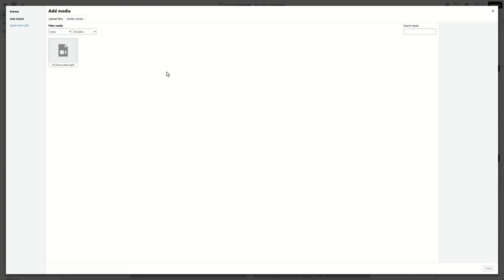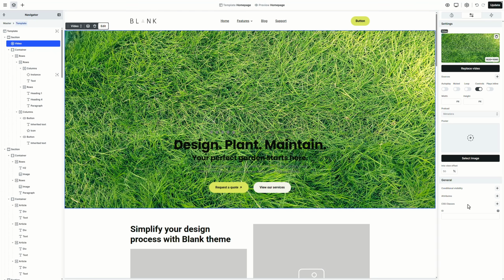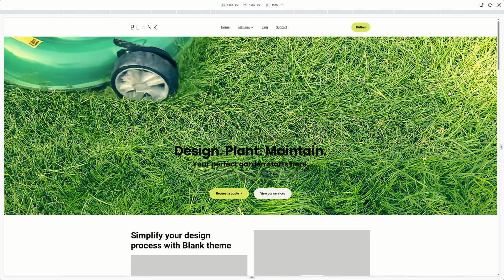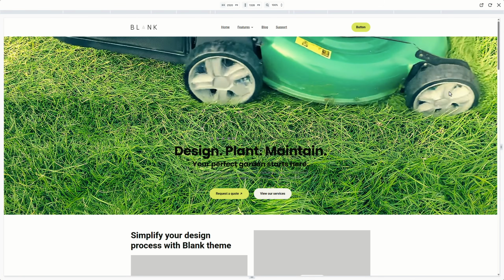I've already uploaded a video, so I'll just select it here. Next, I'll turn on autoplay, mute it, and enable looping, so it plays continuously without interruption. And since we're using it as a background, I'll disable the controls too. Let's preview this real quick. Nice, it already adds a lot.